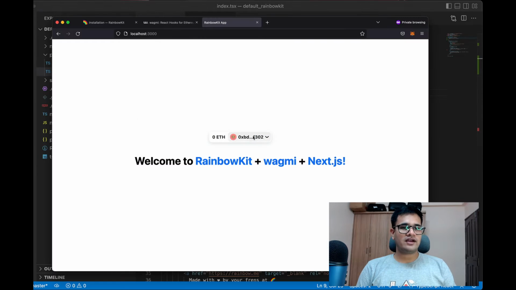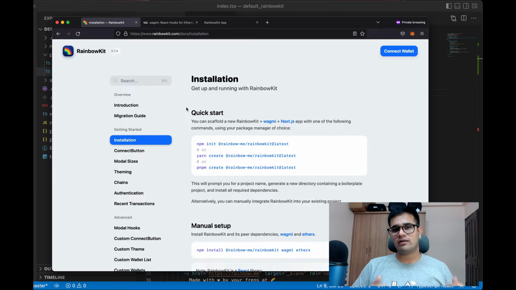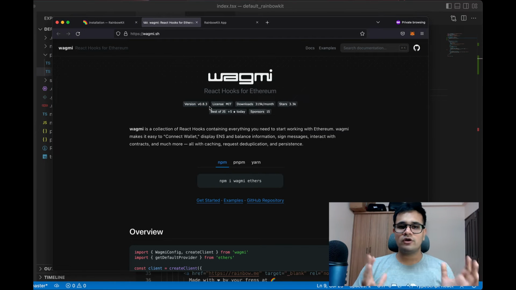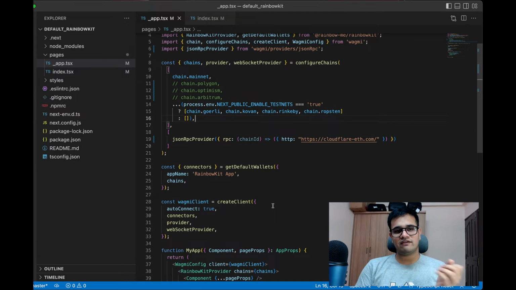So to figure that out, what you need is wagme.sh. Rainbowkit, under the hood, uses Wagme, and Wagme is a good library for React for working with Ethereum and EVM based blockchains. You can see that here in the overview, this is how you create a client. So to create a client, you can see client equals create client. This is something similar to what we have done over here.